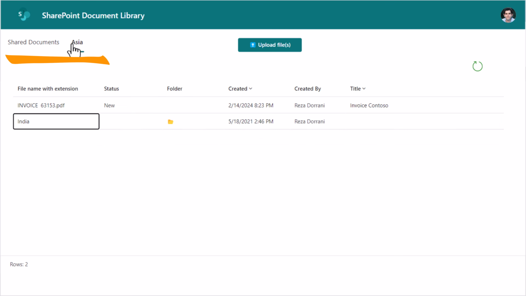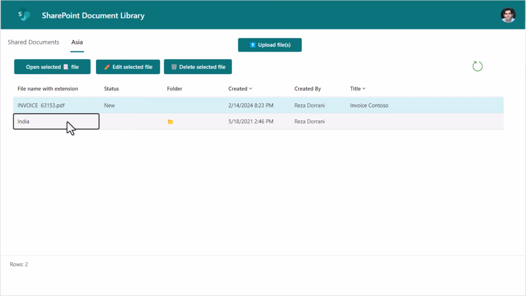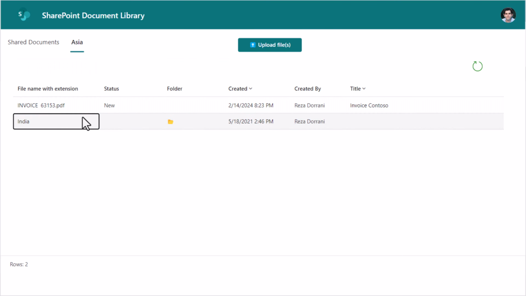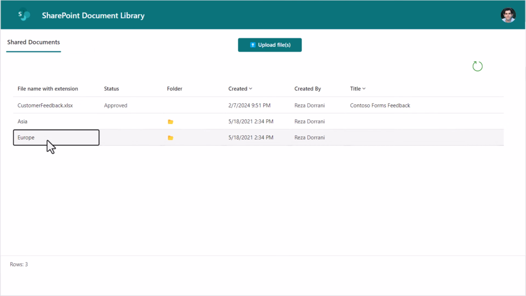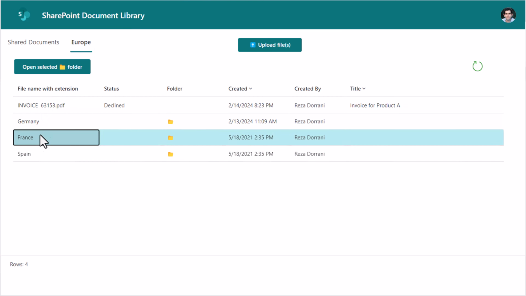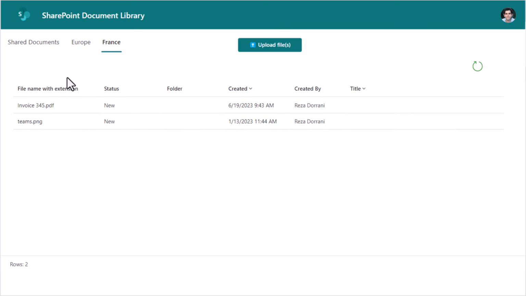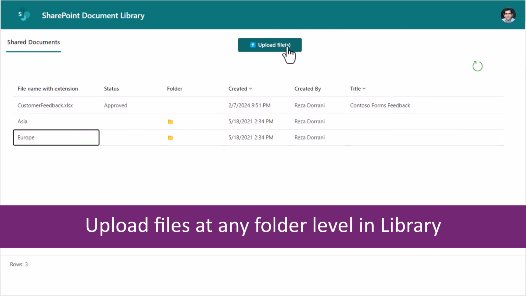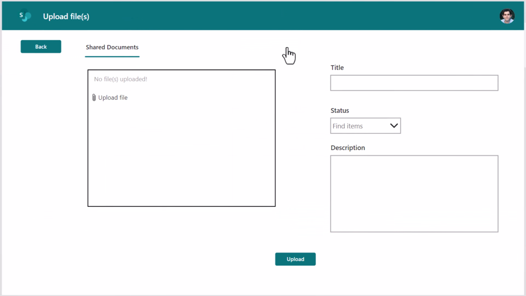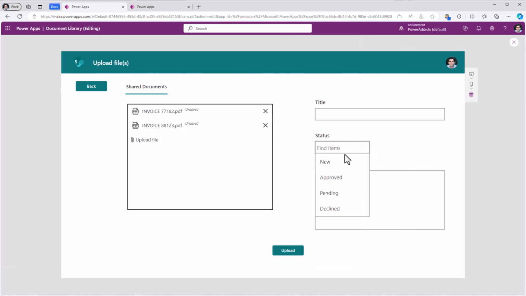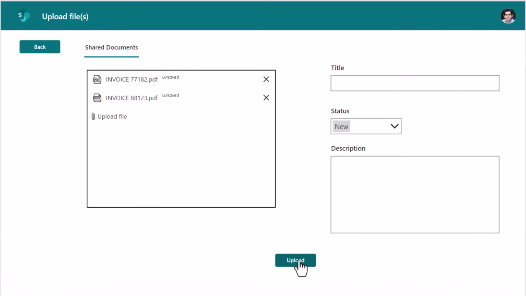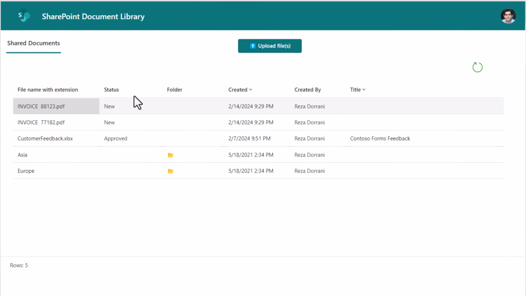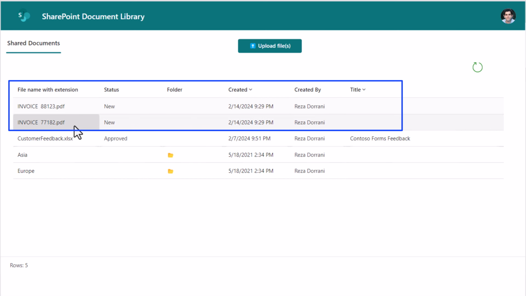So currently I am in the folder Asia. In here, I have a file and I have another folder. So I have full navigation capabilities available here in the document library experience. Plus, I have the ability to upload files. Same logic as before. Set its properties, click upload, the flow gets called, and my table control here shows the newly added files with their properties set.